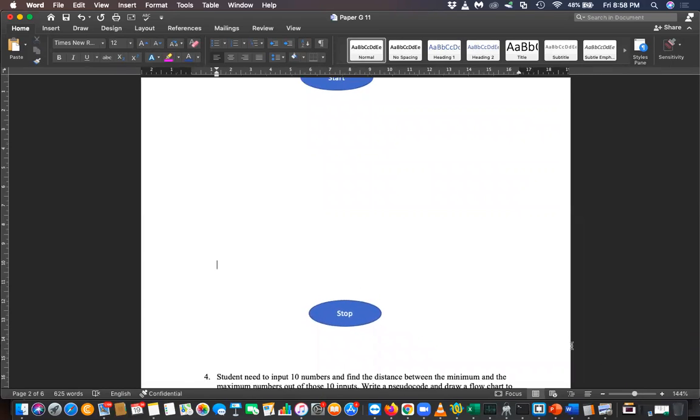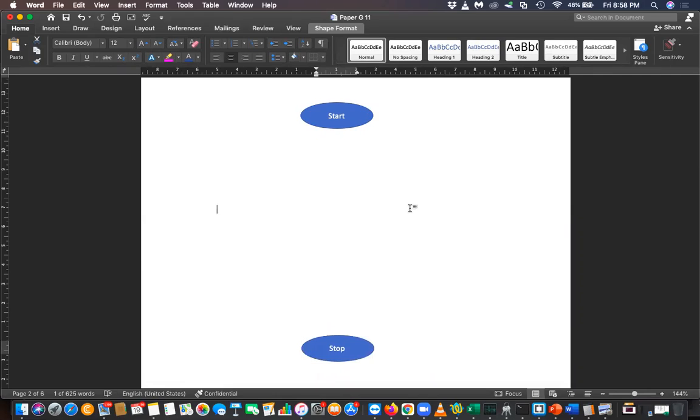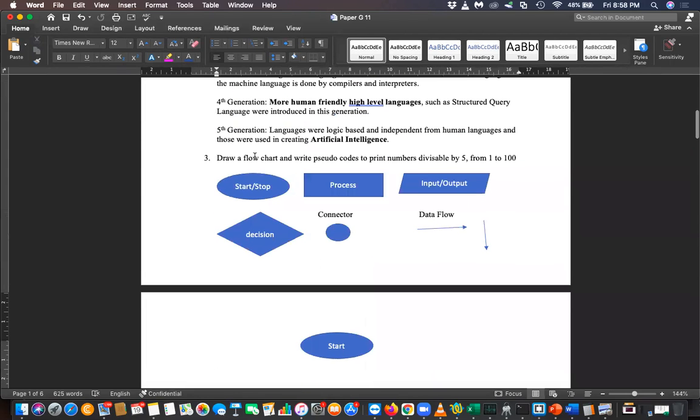Right? So you have to start and stop. Now you get 2 marks, right? So that's why now you get 2 marks because you have started and stopped. That's great. So here, draw a flowchart and write pseudocode to print numbers divisible by 5 from 1 to 100. How to start? From which number? Yes. From which number you have to start? And from which number you have to stop?